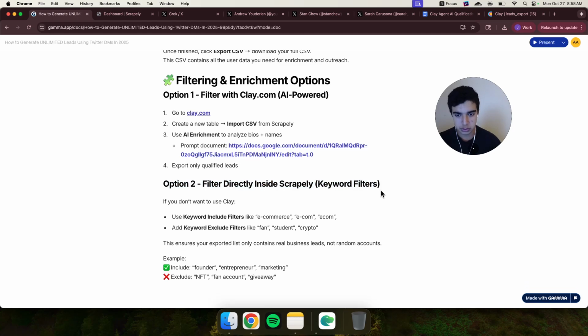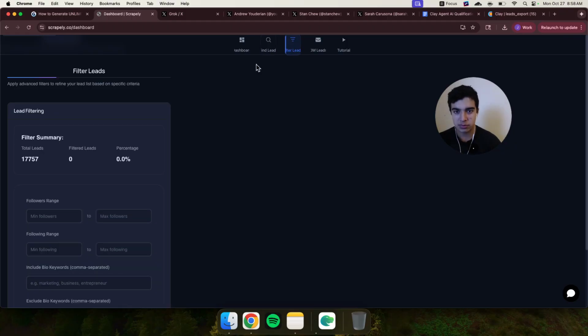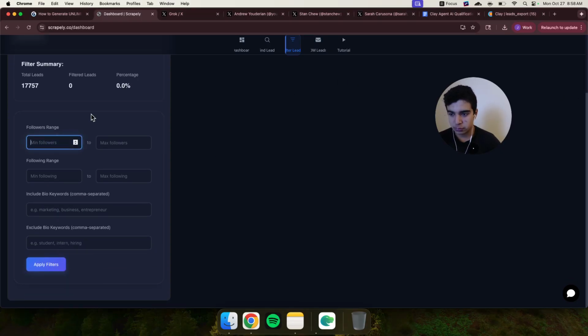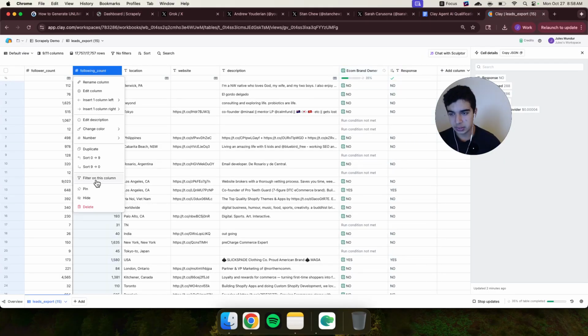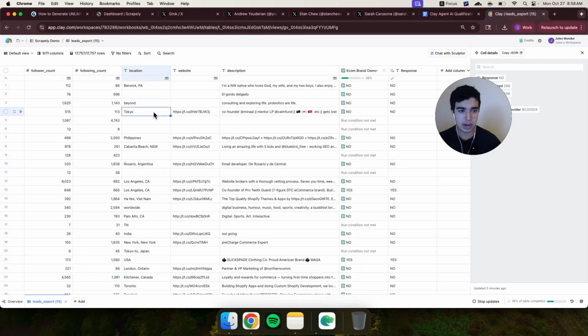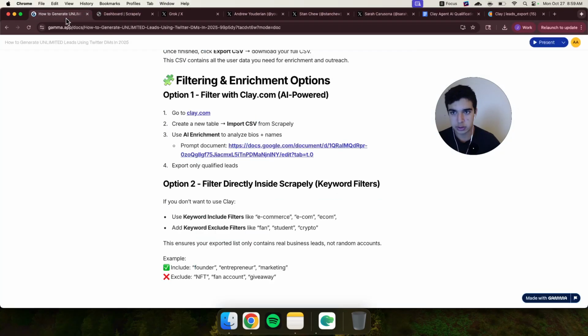So if you don't want to use Clay, you can use the keyword filters inside of Scrapely, which means you're going to go over to filter leads. Now you have all of your leads there. Let me drag this little recording thing out of there. And then you can filter for their followers or their following, which you can also do in Clay by just going here, making a filter, and choosing less or more, however you want to do it, right? I normally put the follower count at more than 100 just to make sure it gets a good start, right?